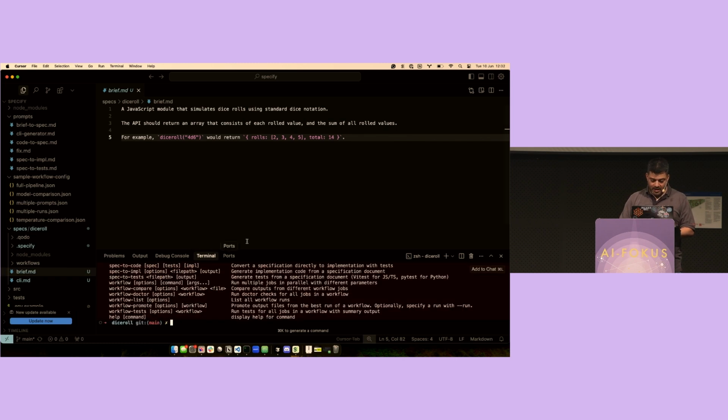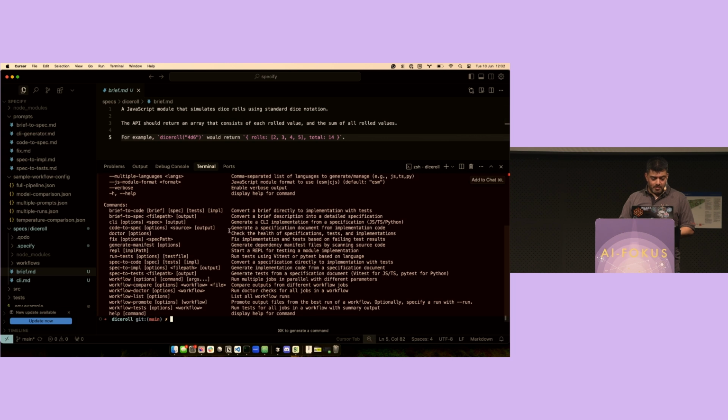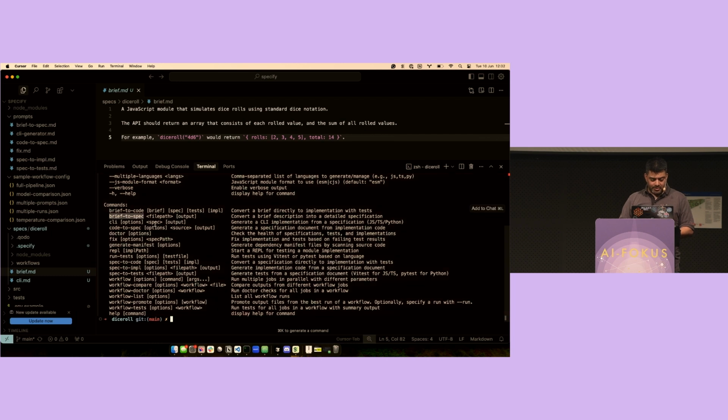And from here, you'll see there's a number of things. Is that big enough? Big enough at the back? Yeah. So from here, I might do a number of things. I might say, well, let's take that brief to code. So it will create me a spec, some tests, and an implementation. Let's actually do brief to spec. So I'm going to say Specify, brief to spec, and pass in my brief.